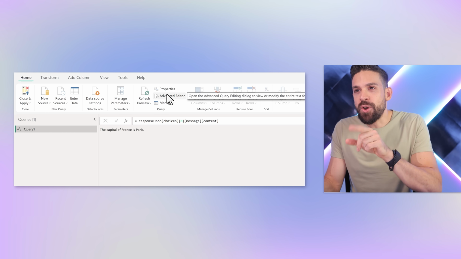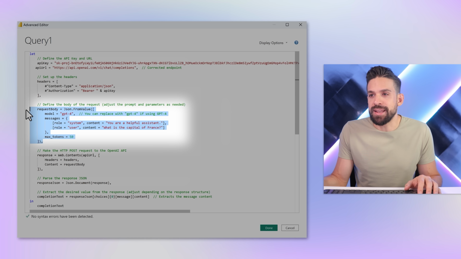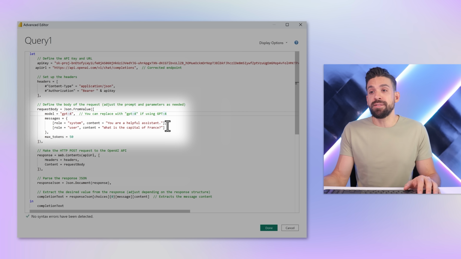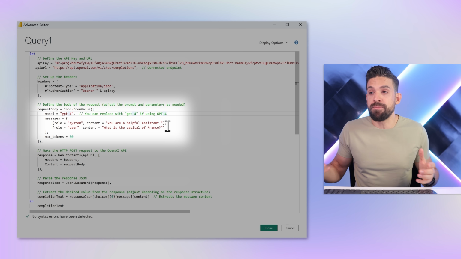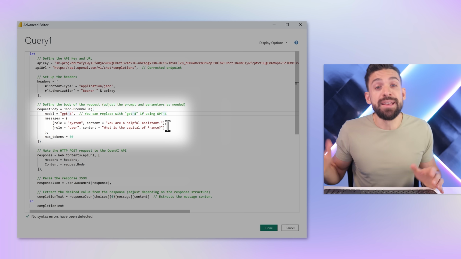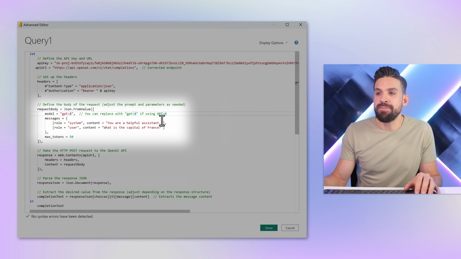Now, let's go back again once more to the advanced editor. This is where it's interesting. Here, what model are we using? GPT-4. Maybe if there's a newer, more powerful model that you want to use, you can put that one in there. However, then probably it also uses more credits. So keep that in mind.